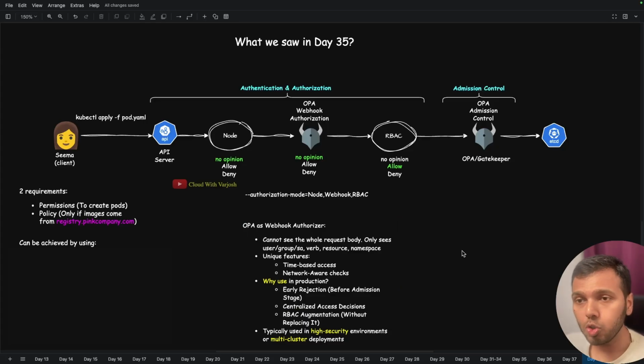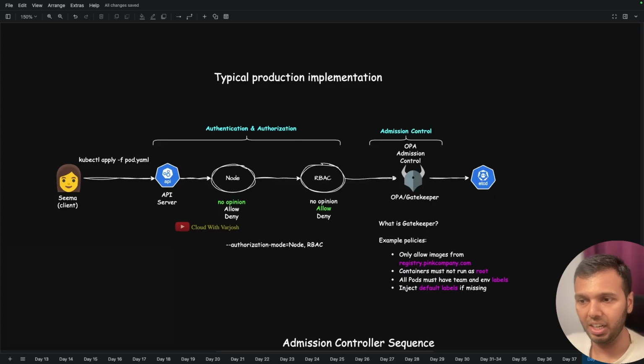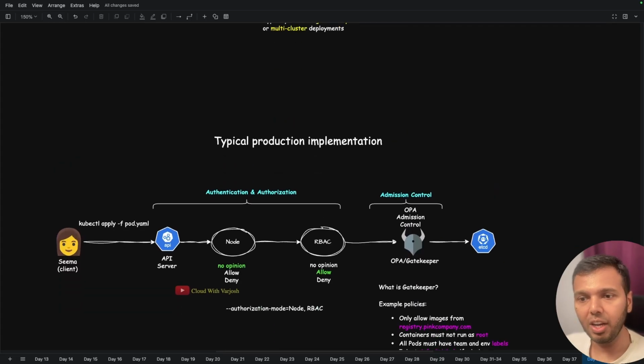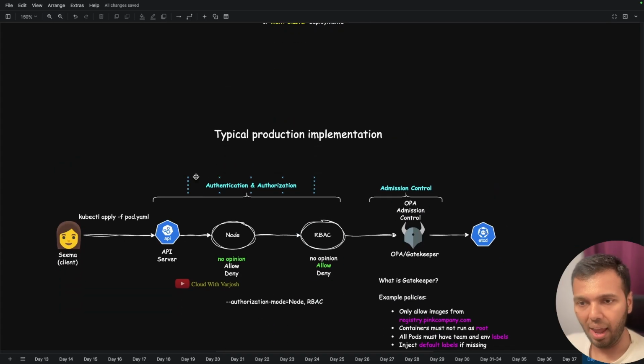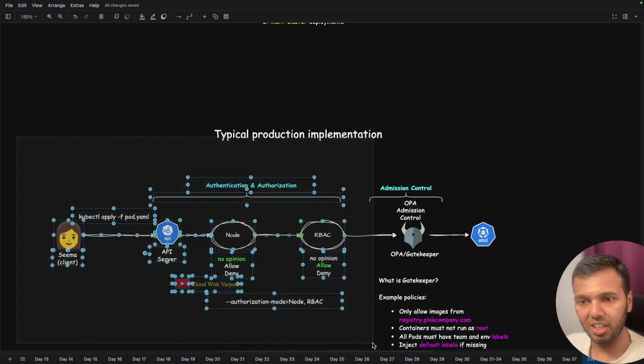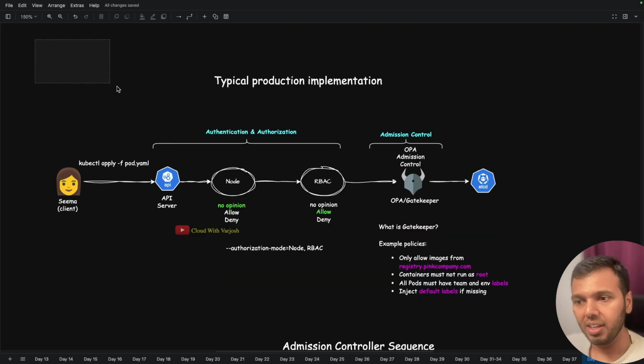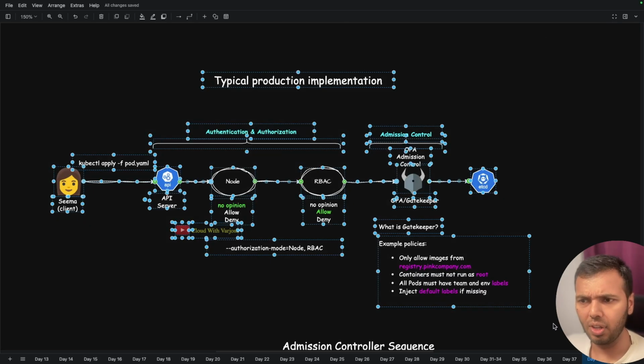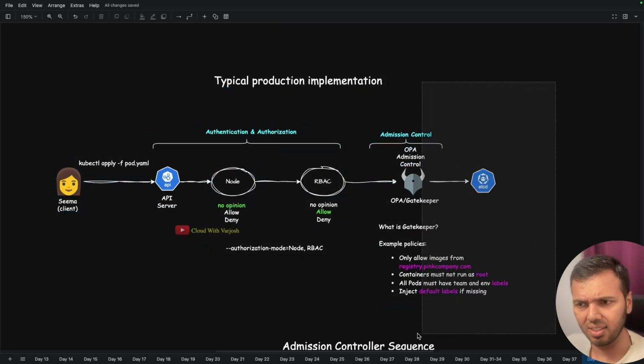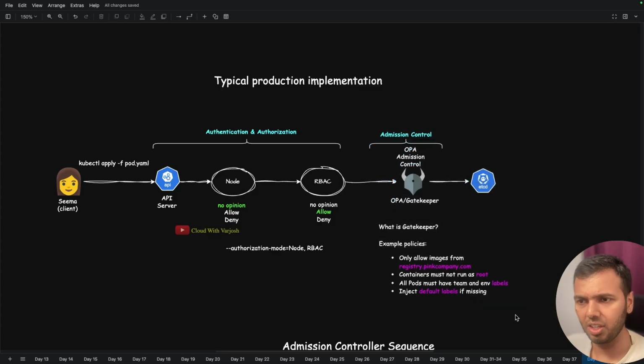Now, I want to show you what you will see in actual production implementations. So here we do not have webhook as authorizer. We just have the defaults. Here we have node and then we have RBAC. And in the admission control, we have OPA and Gatekeeper. So here is the flow that you will see in production. We have already discussed these things in detail, what is admission control and how it happens. But here I wanted to give you some example policies that you could be using.